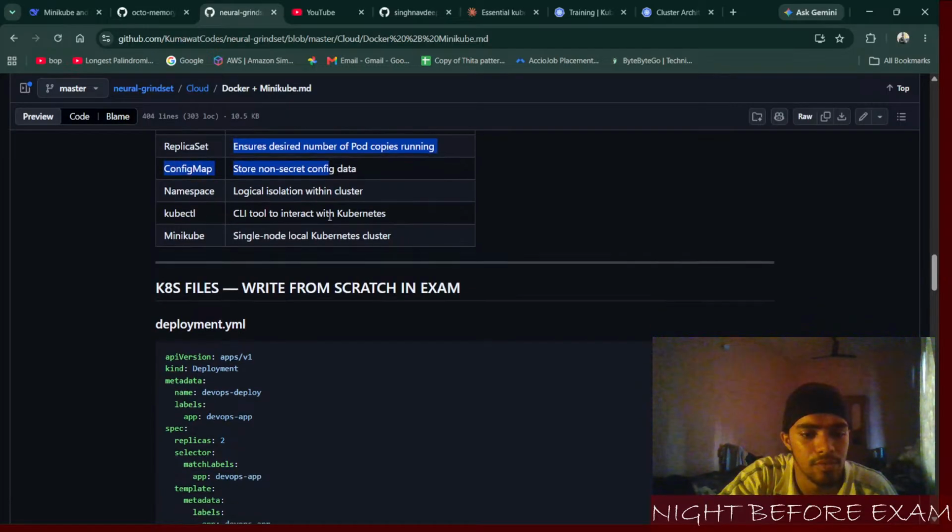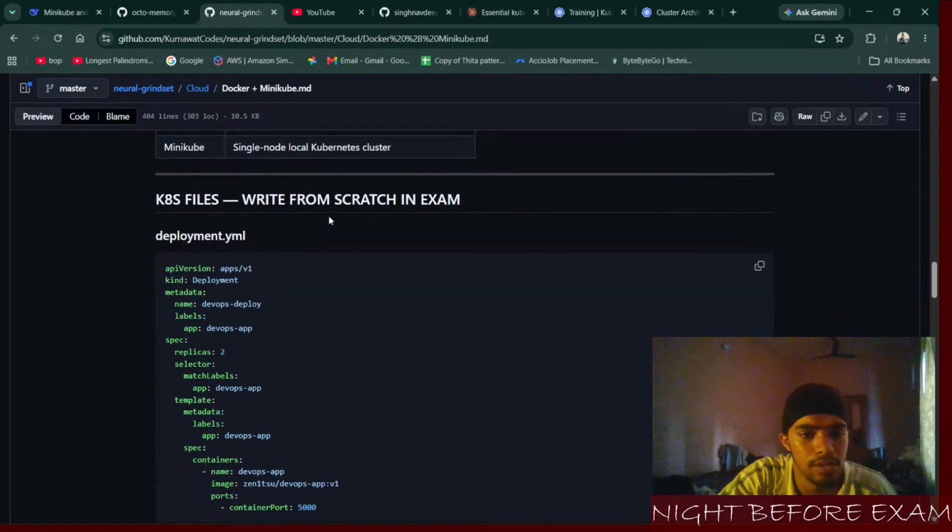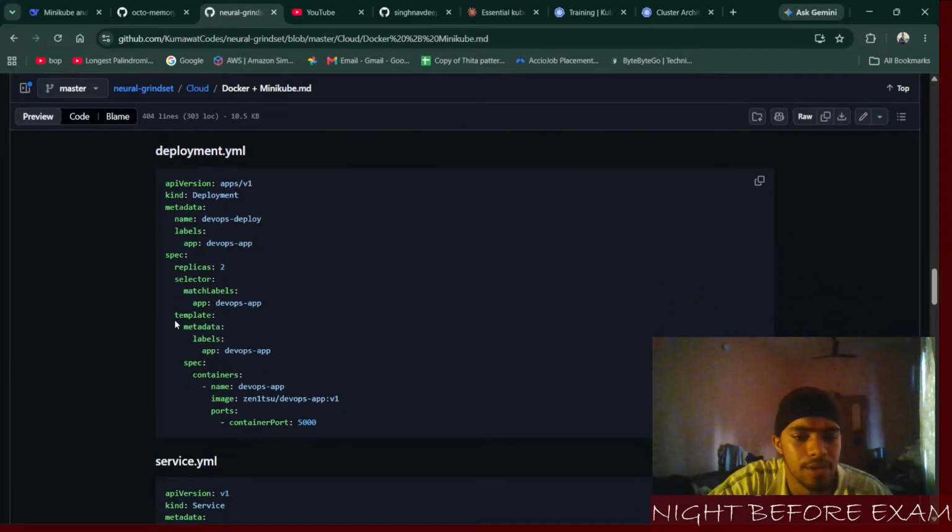Ensure the desired number of copies of that particular thing. Deployment. Create file. Write from scratch in example. So you can set replicas inside a deployment. Selector match label DevOps app. Template match label DevOps app. Spec container named app.